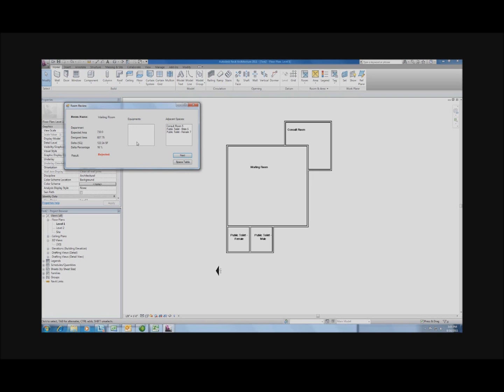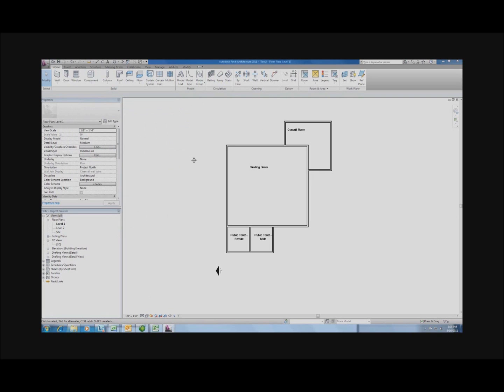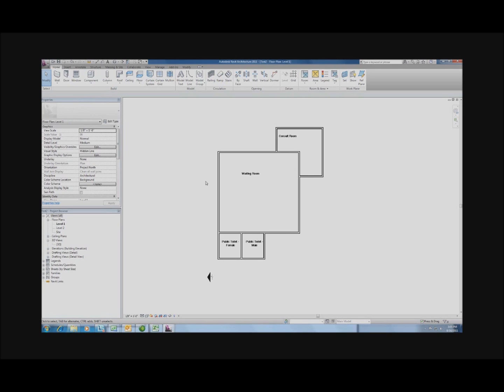The same for other rooms, and here we don't have any equipment, so it doesn't show anything in this box here, but let's go ahead and add some equipment. I'm going to go ahead and fast forward the video again, and then we'll see how it works.